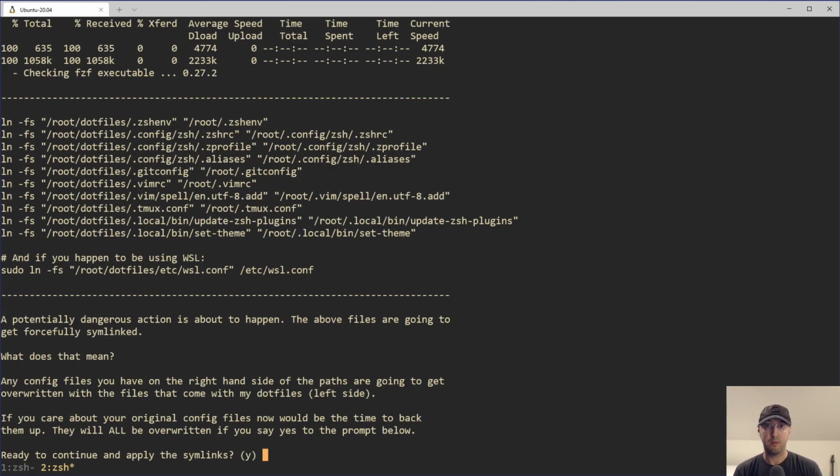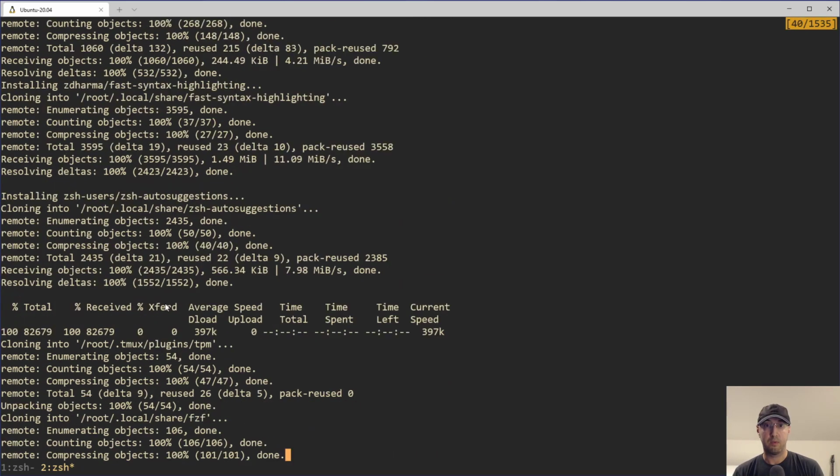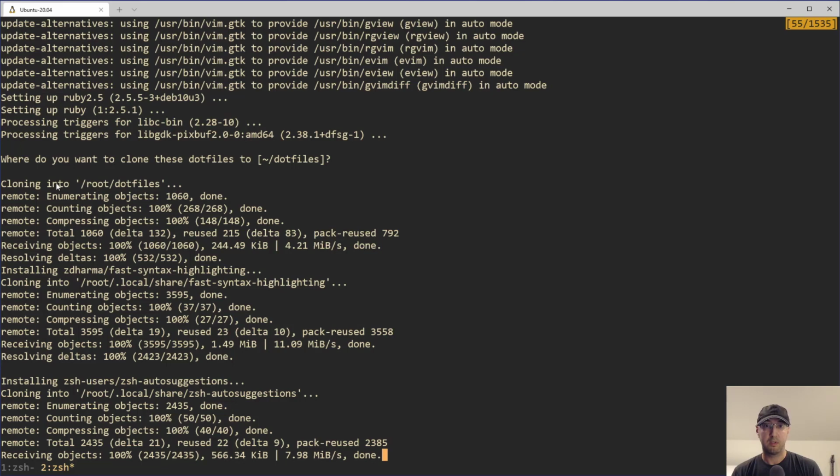That's a little bit faster because we don't need to install a million things, but it is installing a number of things for you here. We can see all of these are labeled too. It's asking where you want to clone the dotfiles to, you pick a location, cool. Then it's running a git clone and putting those in the directory that you'd like.